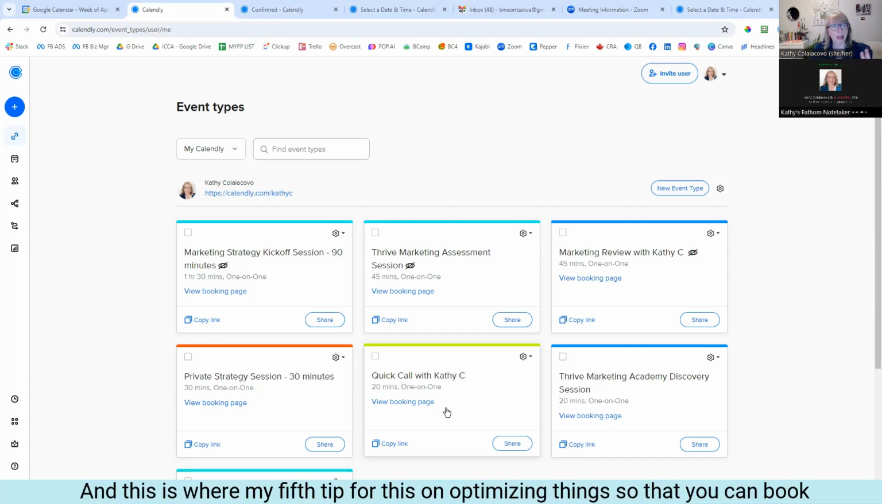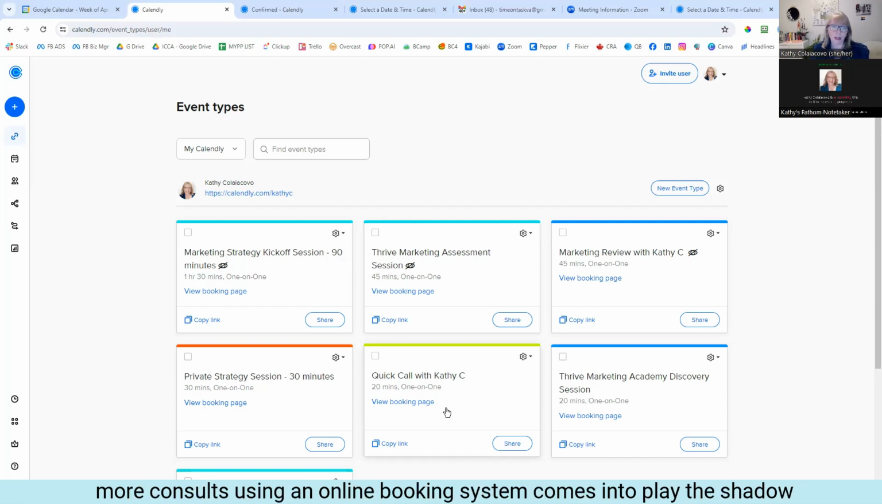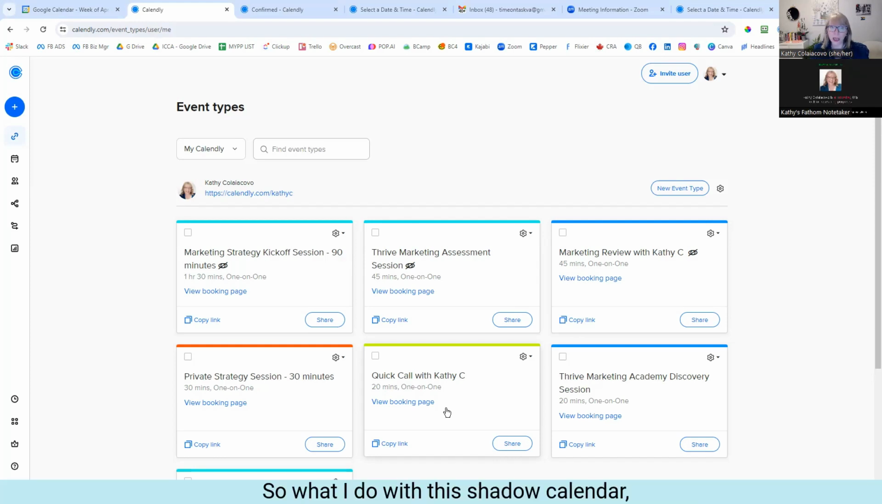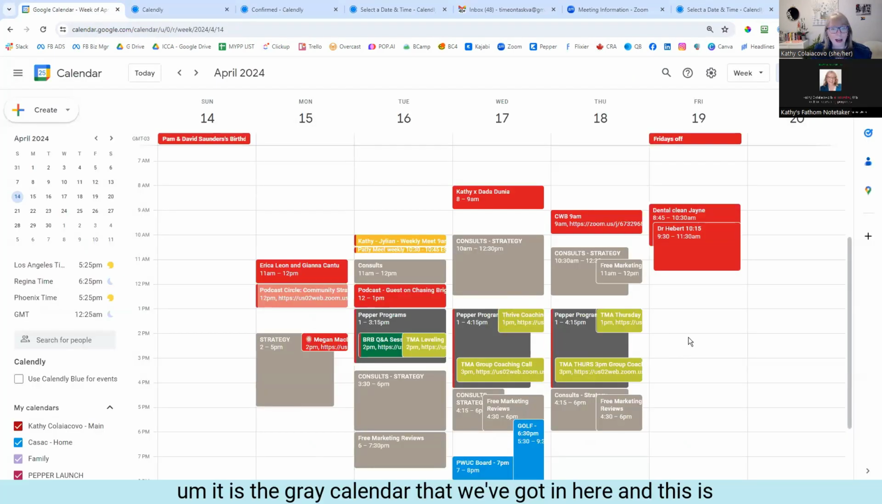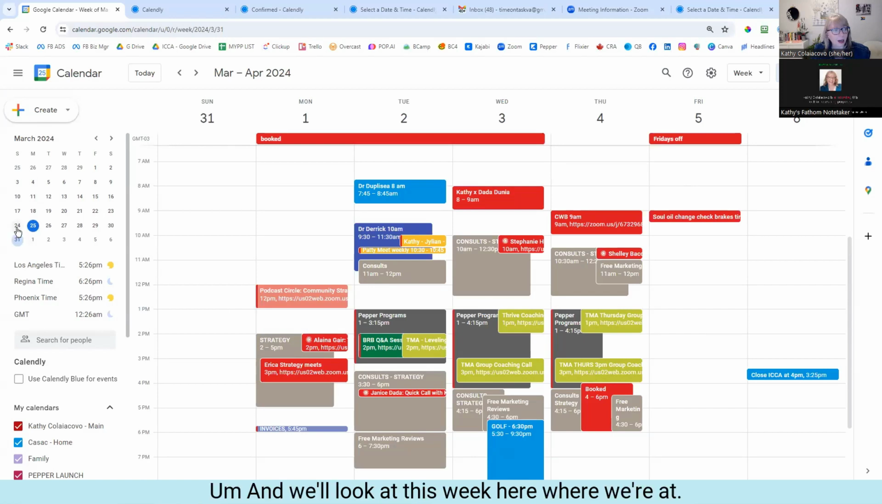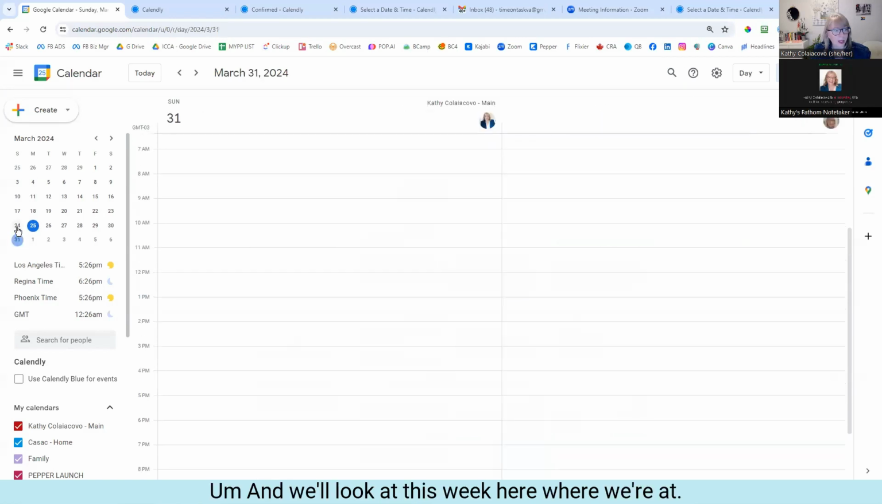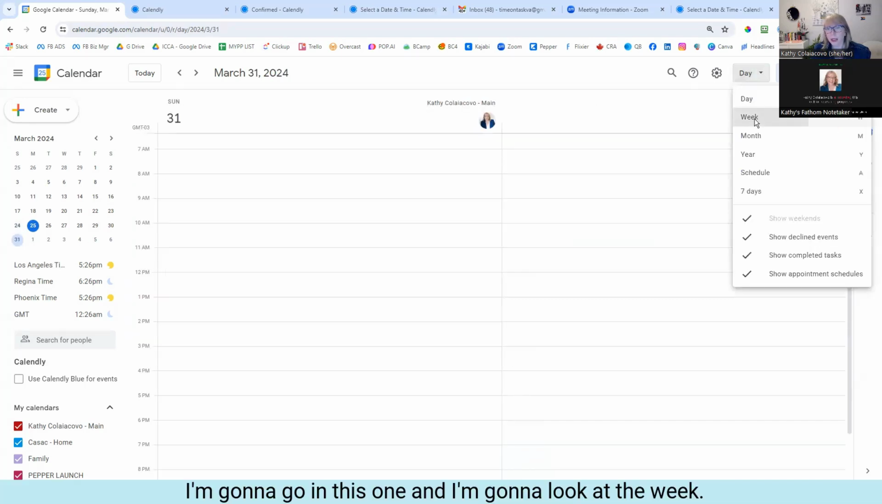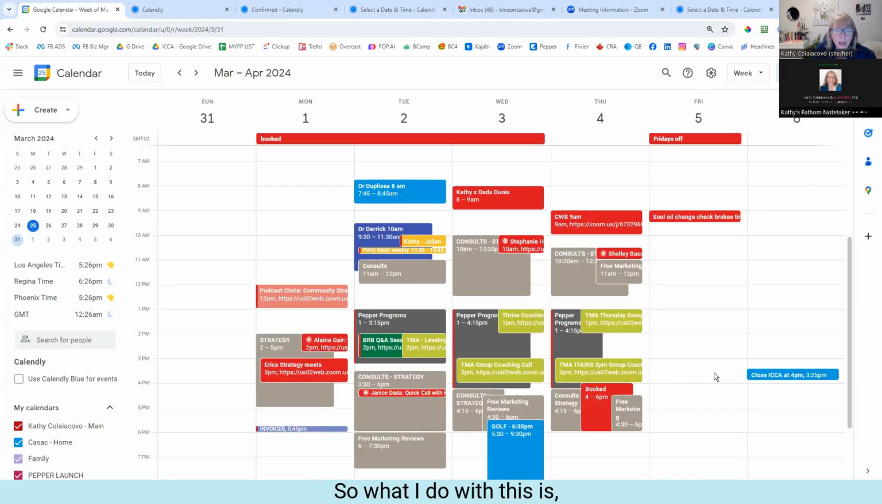And this is where my 5th tip for optimizing things so that you can book more consults using an online booking system comes into play, the shadow calendar. What I do with this shadow calendar is the gray calendar that we've got in here. So I'm going to go back here and we'll look at this week where we're at. What I do with this, and I talked about this, it's step 5, it's the secret sauce to making this all work for me.